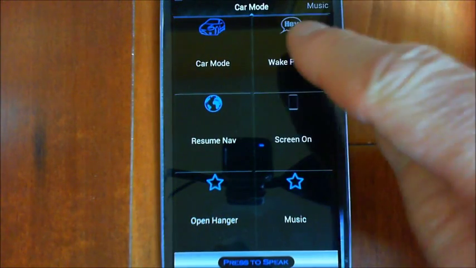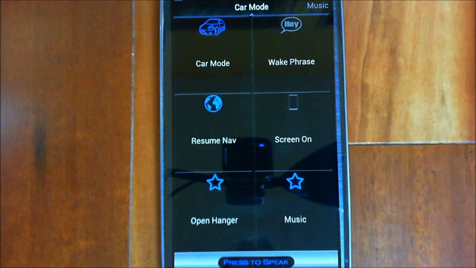That's what this wake phrase button is for here. By default, the wake phrase that you have to say is "Hey Android." And you can change that in the settings. Just open up the settings and go into the wake section and tap on the wake phrase there, and it'll prompt you for a new wake phrase.